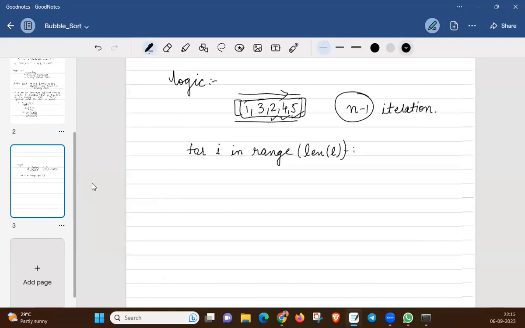to sort this. In the best case scenario, if the list is already sorted, then I have to do at least one iteration to check whether the list is sorted or not. Now let's look at the actual functioning, how it works.